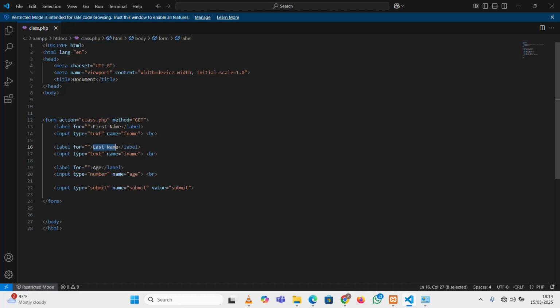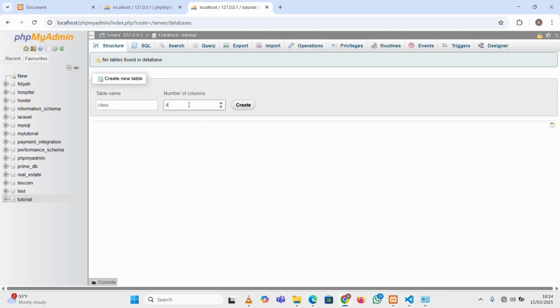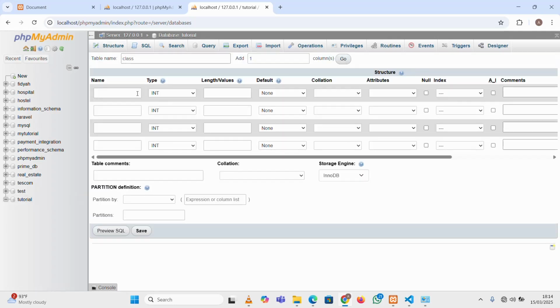So now I already have 3 fields here. So I'll be adding 1, making 4. So then I'll click on create. Now the first thing I'll be doing here is, just look at the fields that you can see here. The first thing here is the name of that column that you want to create. So in my own case now, I want to create the ID column first.